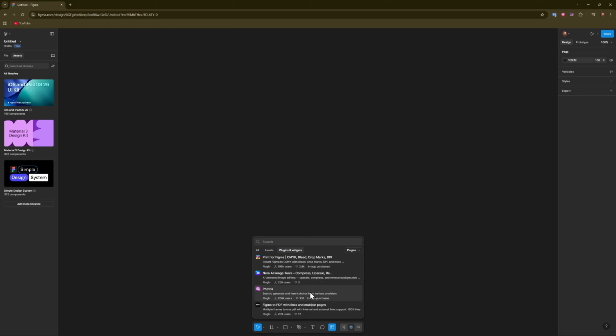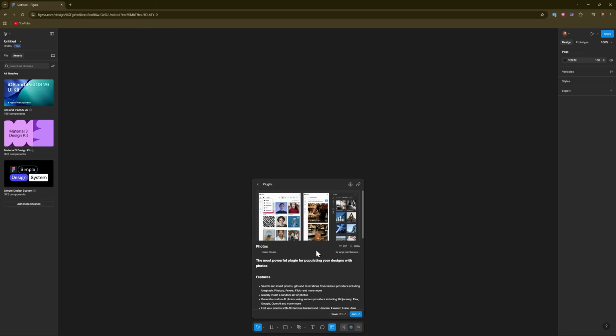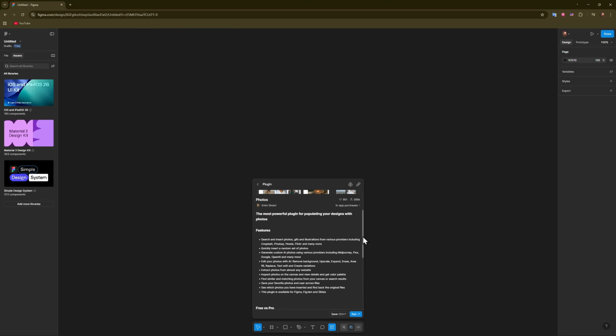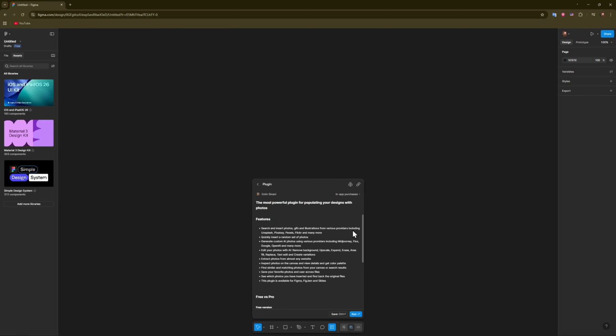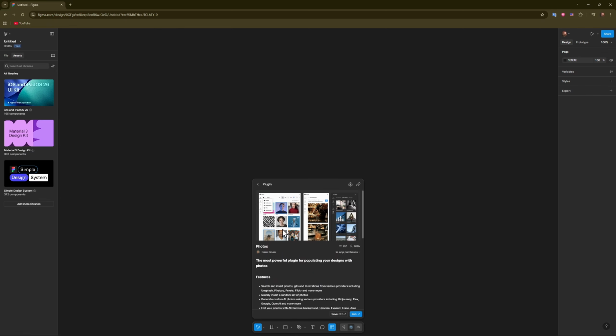For example, let's use this Photos plugin. Just click on it. There's an explanation in here about what it does. As you can see, the features right over here. If you want to read that, go ahead, a small preview, and then just press on run.